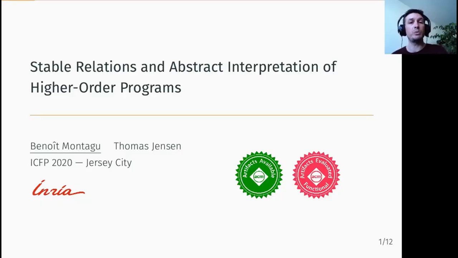First up, we're going to have Benoît Montagu telling us about abstract interpretation for higher order programs. Hello, my name is Benoît Montagu, and I'm going to tell you about a joint work with Thomas Jensen about the abstract interpretation of higher order programs.